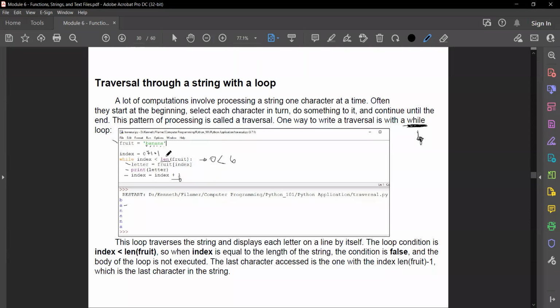And so on until there is no index left in fruit, which is only 0, 1, 2, 3, 4, 5. So meaning, how many loops did it do? First, second, third, fourth, fifth, sixth. It did 6 loops.